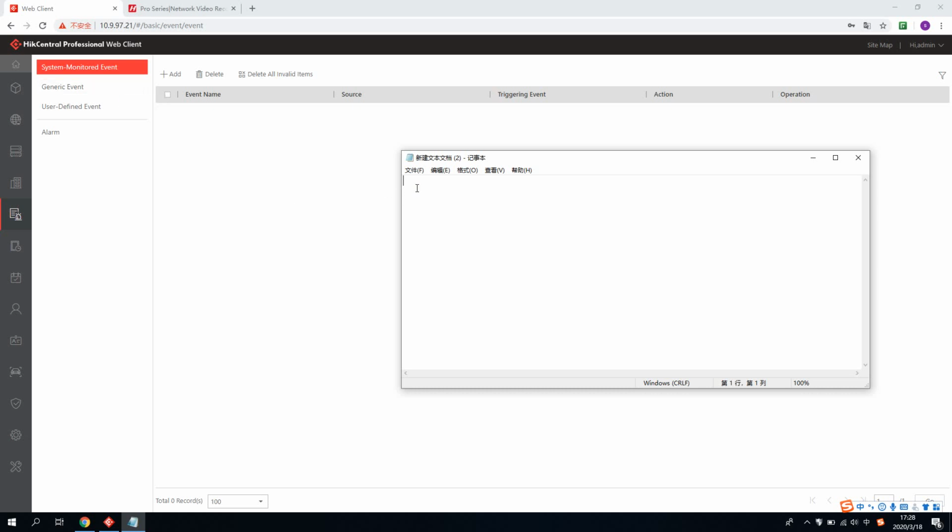So system monitor event, you can call it event. Anything related to Hikvision's events, like motion detection, call the surveillance center, and also like vehicle plate match or vehicle plate mismatch. Anything related to Hikvision's products, please go to event. And also we have the alarm.